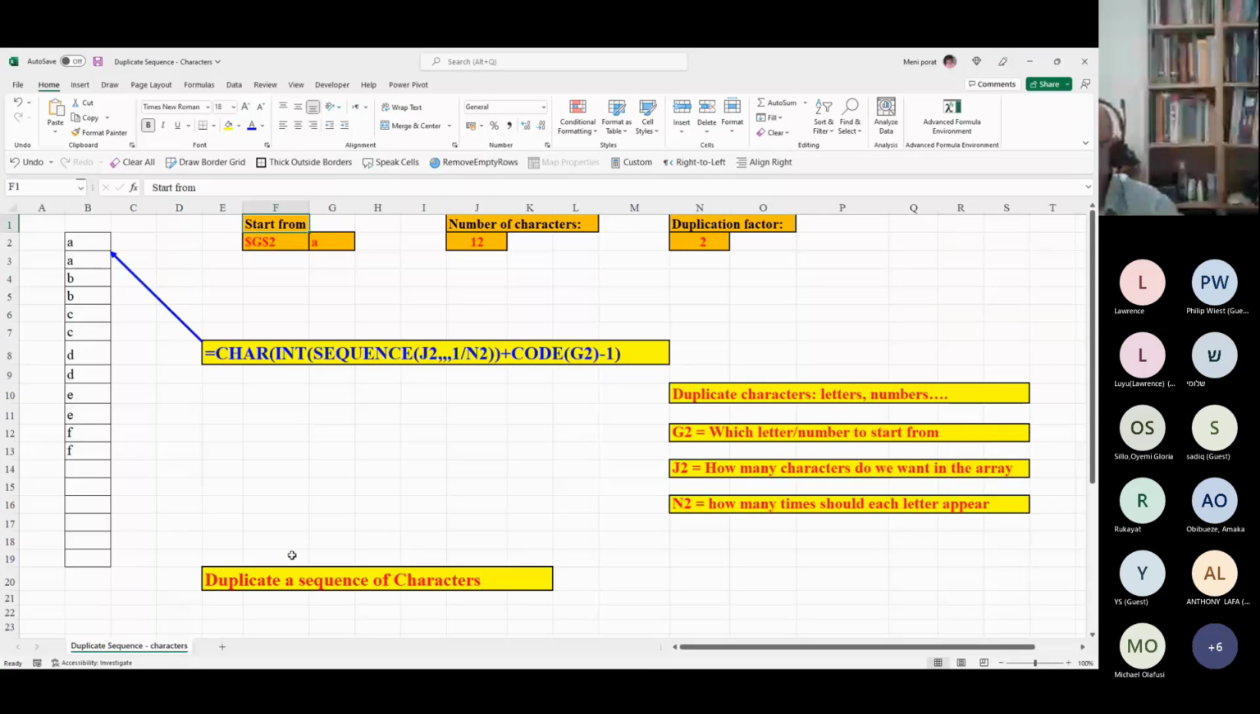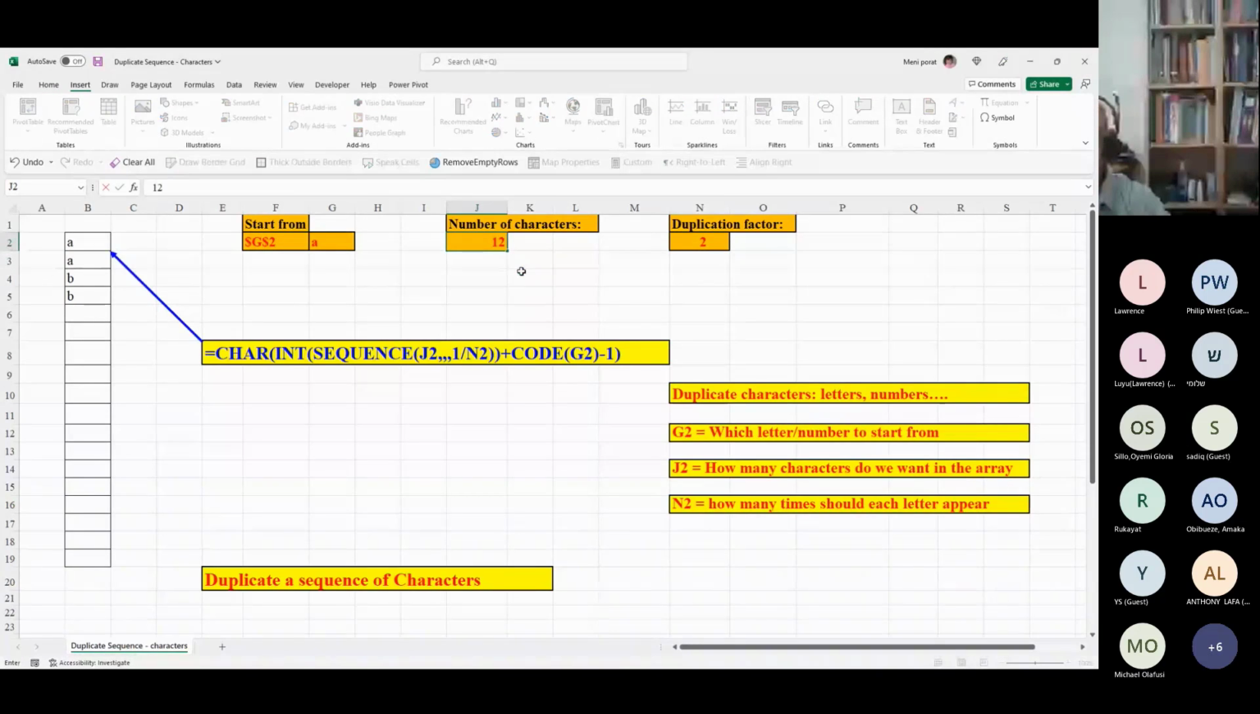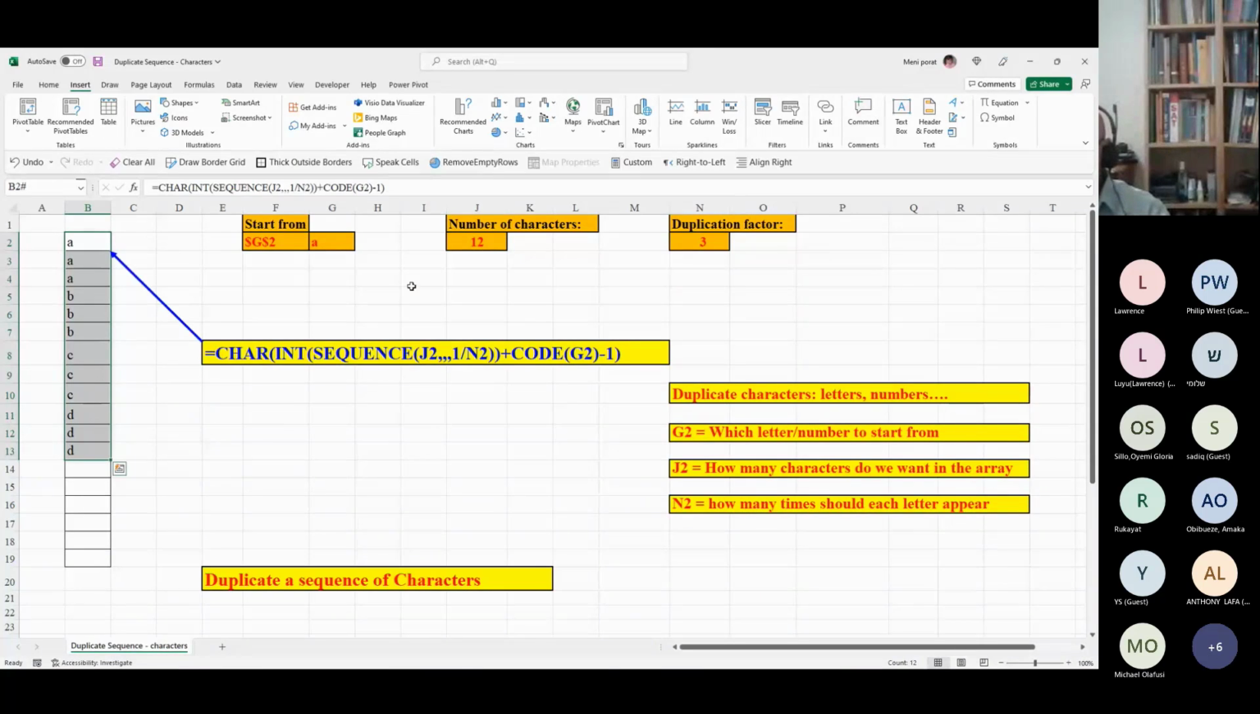So what we're going to do here is duplicate a sequence of characters. For example, I want to duplicate the character A 12 times from A, and the duplication factor is 2. If the number of characters I want is 2, then I have only 2 A's. But if I want 2 A's and 2 B's, I write 4. And if I want from A to, for example, F, I write 12. You can see that each character is duplicated 2 times. And if I want to duplicate it 3 times, then I write 3. And we can see that A appears 3 times and B appears 3 times and C, etc., until the total number of characters in the array is 12.